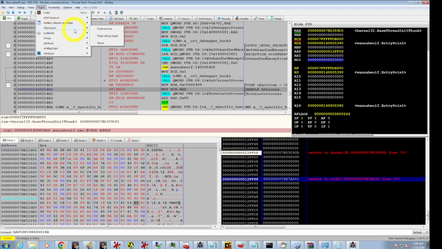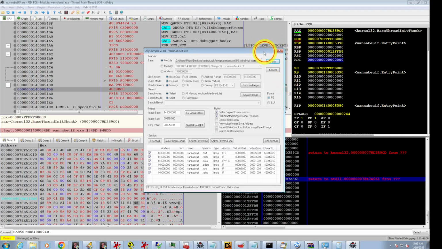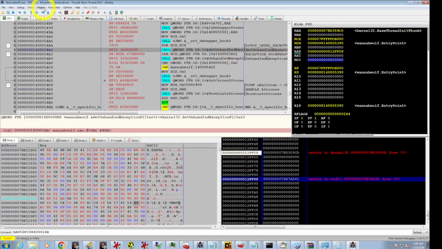Here is OllyDumpEx, a plugin for dumping a memory image, similar to OllyDump in Olly. The next are strings. I have told you about them.